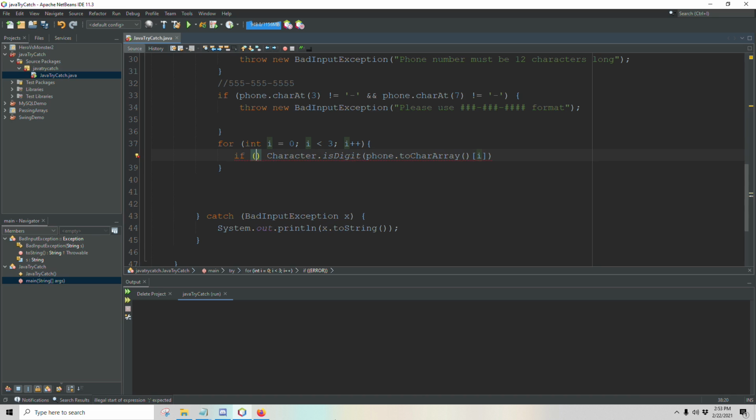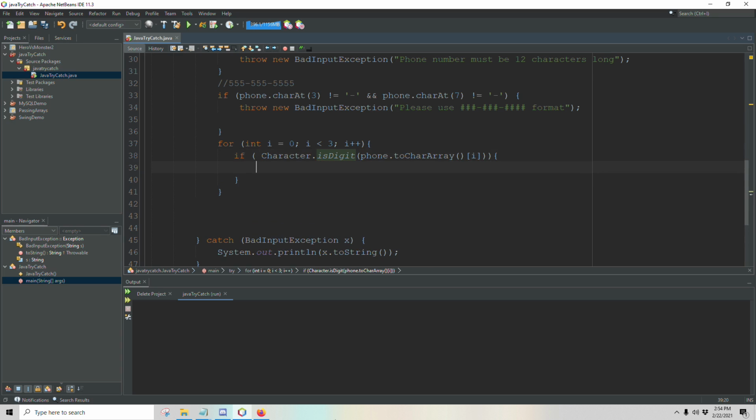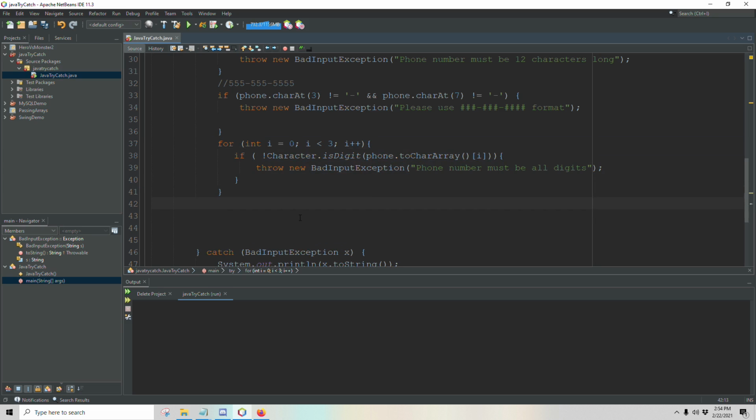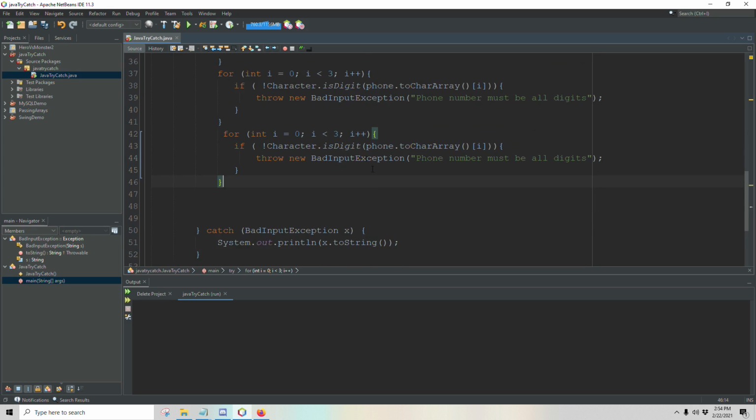So if this is the digit, if it is a digit, that's a good thing. So let's say if it's not a digit, then we throw an error. And so I'll just say it needs to be all digits. And this for loop checks the first 3 characters. And then we'll write another for loop. I'll just copy and paste and modify the numbers here.